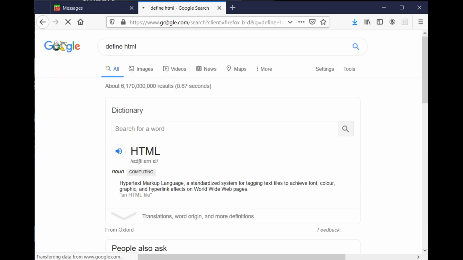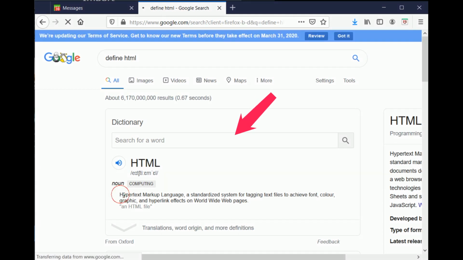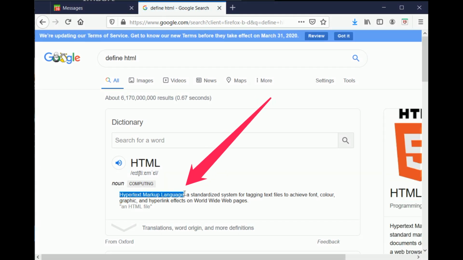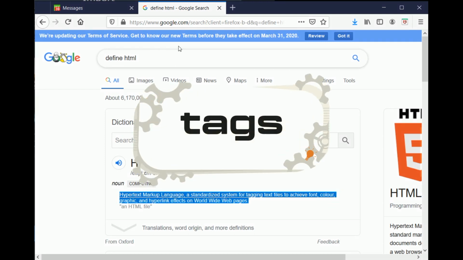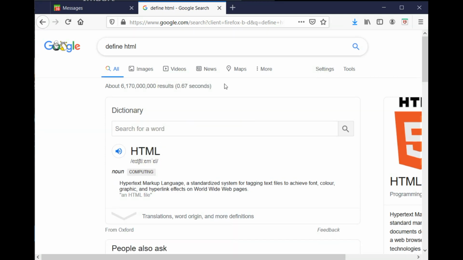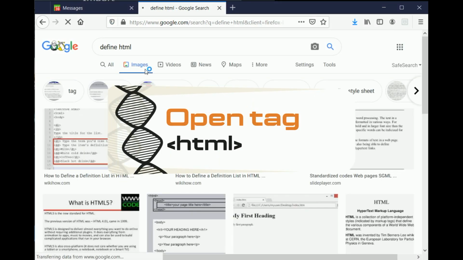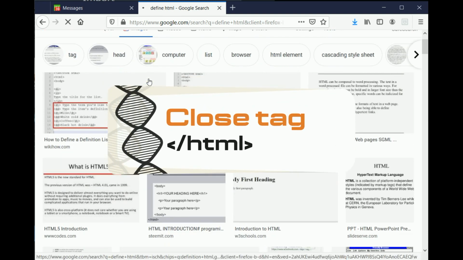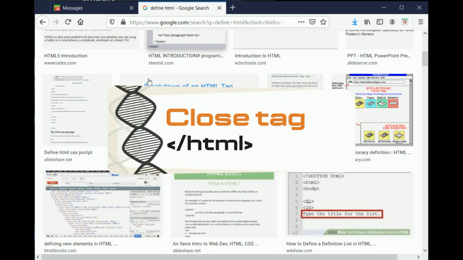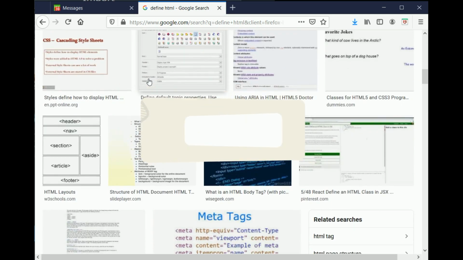HTML stands for Hypertext Markup Language. It is the language used to build websites. The commands used in the HTML language are called tags. Tags are divided into two categories: an open tag, written between the two signs less than and greater than, and a close tag, written between the two signs less than, followed by a slash, and greater than.